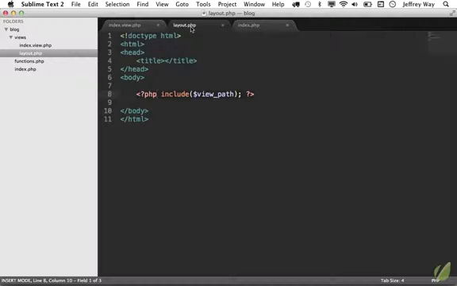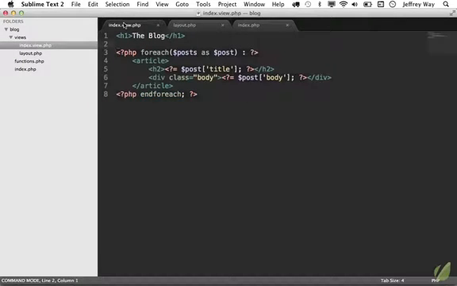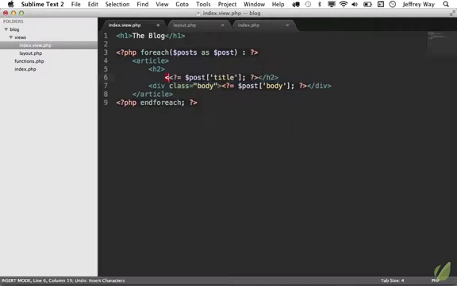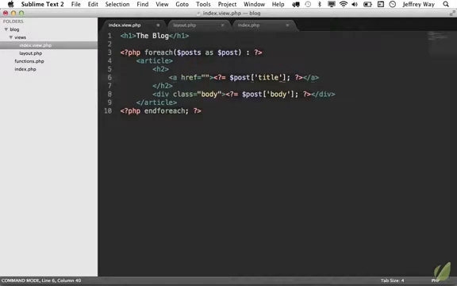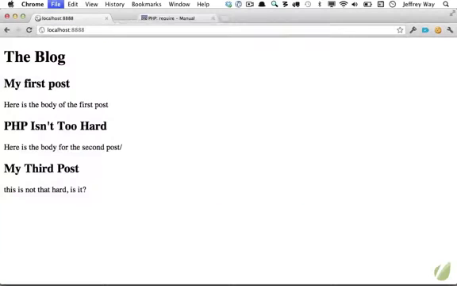Let's continue on. Now I'm going to go back to our view file, and within here, instead of just displaying the heading, we're going to link to it. So I will set the anchor tag like so. Good. Now let's come back, and now we do have these links, but of course they don't go anywhere. So let's fix that.